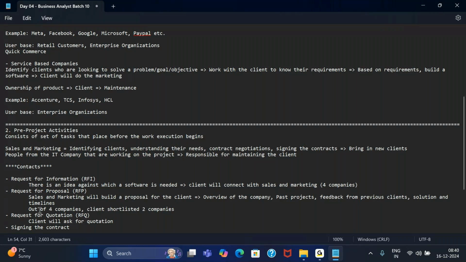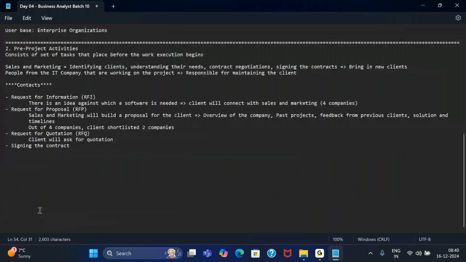So the next step is, for the shortlisted company, the client will ask for a quotation. Now the shortlisted companies can provide a quotation in two forms. One is called fixed fee, and the second one is called time and money, or in short form T&M, or it is also called resource based billing.